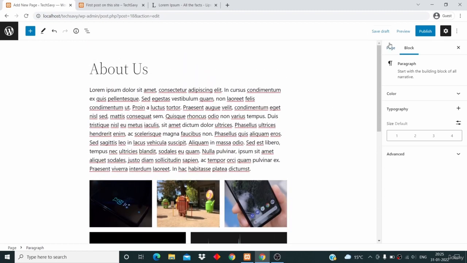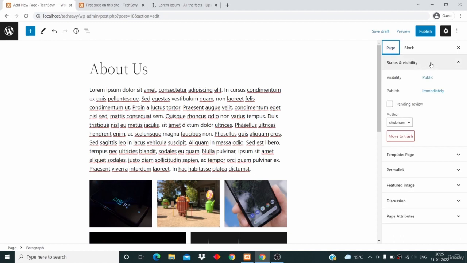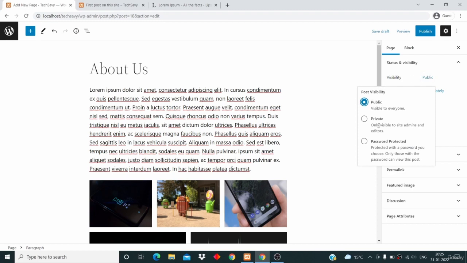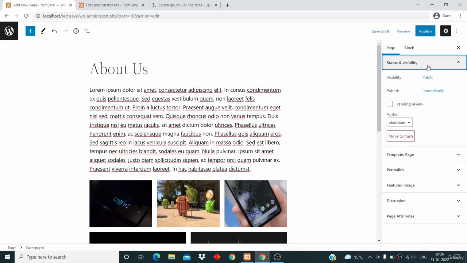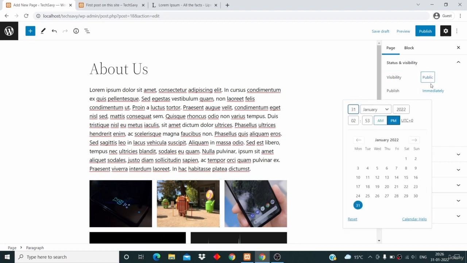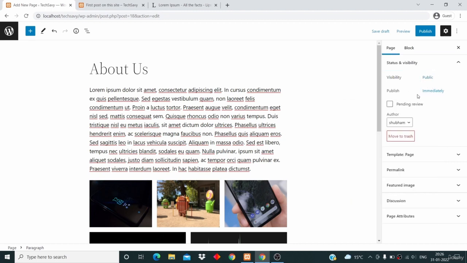And now let's just go to this page option. Here you have the same exact options. You have status and visibility. Again, public will be visible to everyone. Private will be visible to only site admin and editor, and we will talk about site admin and editor in the user section. You have the password protected option where you will have to enter a password and only people with that password will be able to access this page. I don't want this. Here you can schedule your post, and I don't want to do that. Scroll down, we will talk about this pending review option in the user section. We don't have to worry about this for now.